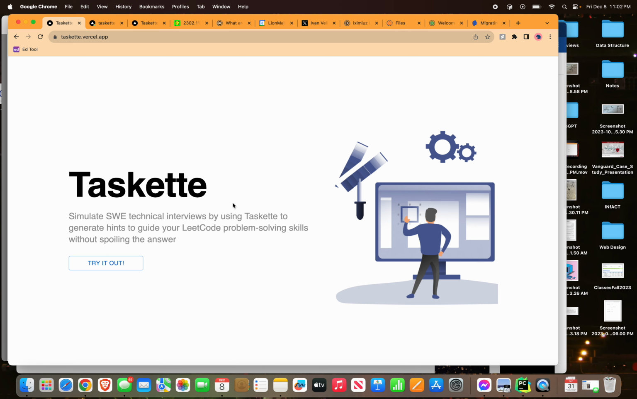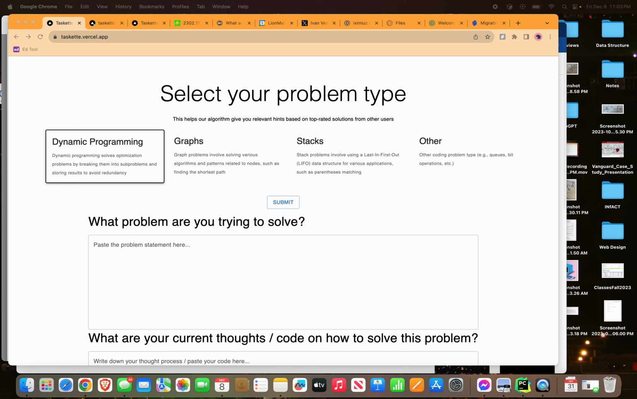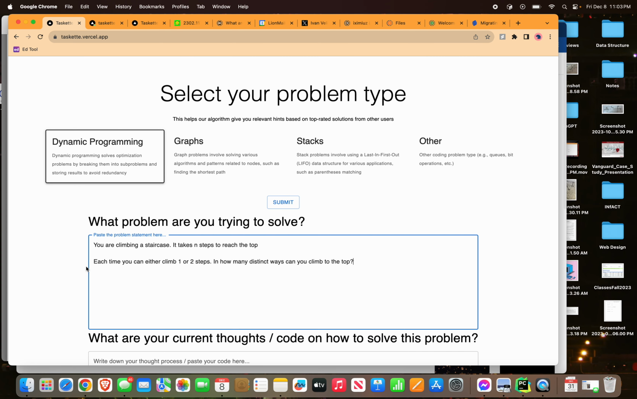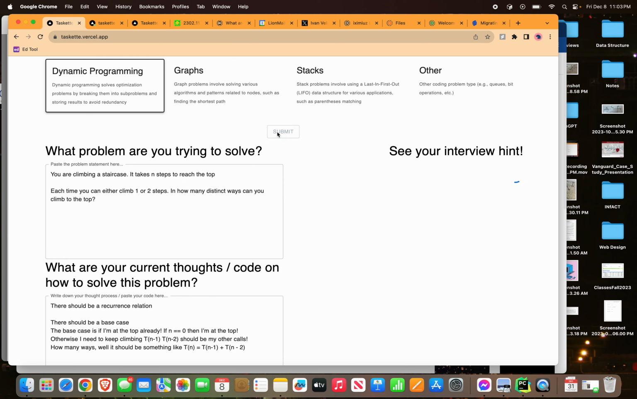So if you go to taskette.vercel.app, you can try out the application. Here we're going to solve a dynamic programming challenge that's related to climbing stairs. It's a basic problem that uses recursion. So we will paste the problem here, and then some current thoughts that another user has posted to solve this. Let's hit submit and see what happens.